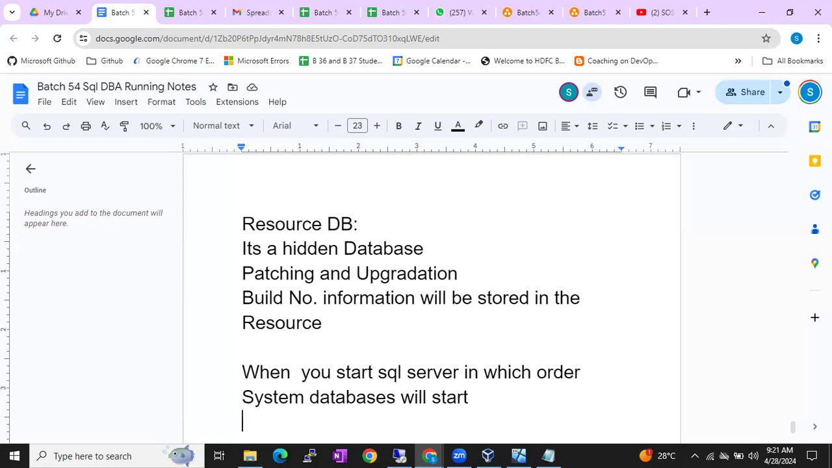Okay, Venkat Ambati: resource, master, model, MSDB, temp. Okay, Dimitri: master, TempDB, model, MSDB. Again, Dimitri, you are saying TempDB will start first. Will TempDB start first? On what basis will it start, Dimitri? Yeah, I got my mistake.